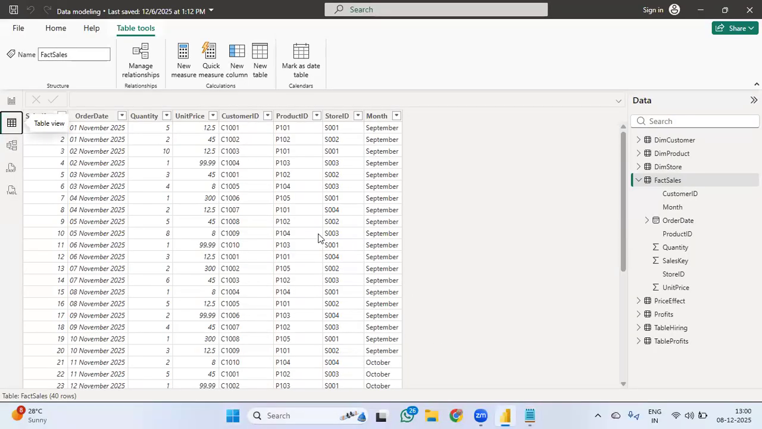So, why do we have to use these iterators? Because in many real world scenarios, we won't get the entire data. We may find some values or some columns missing. We have to create our own measures.